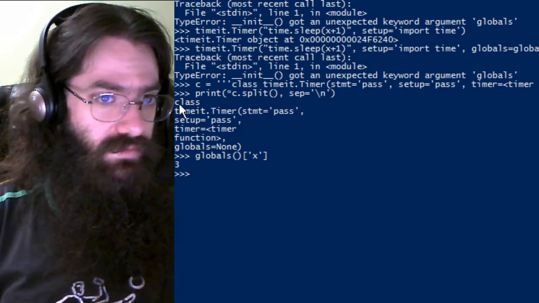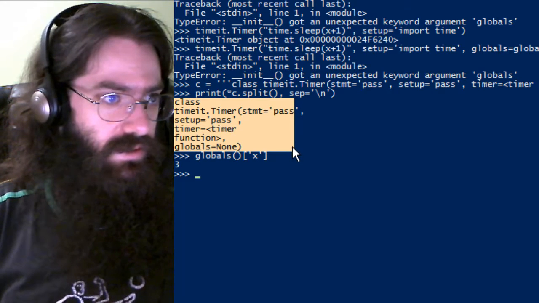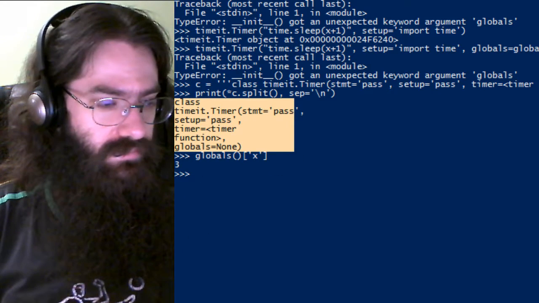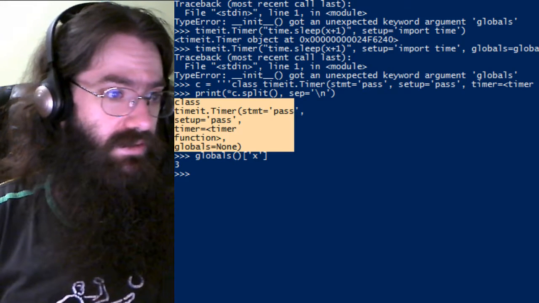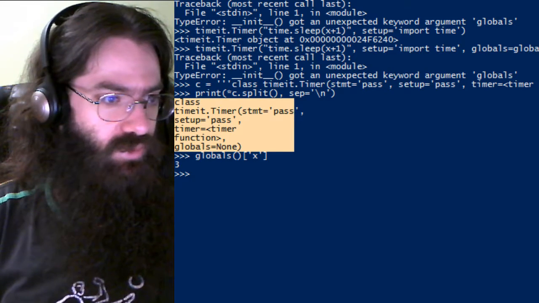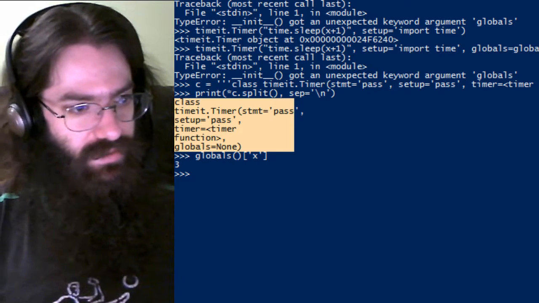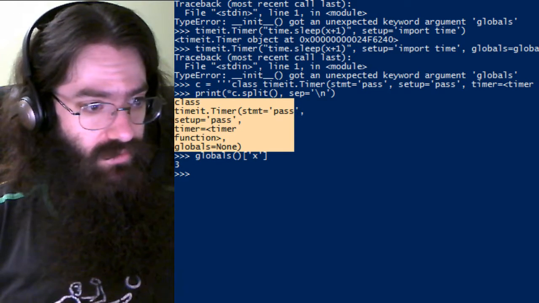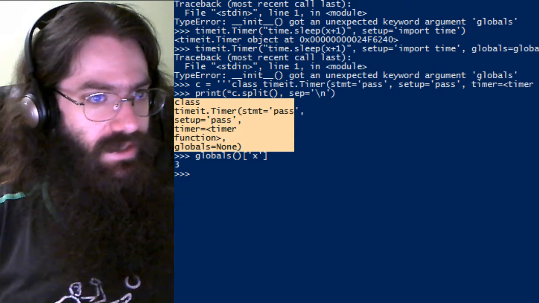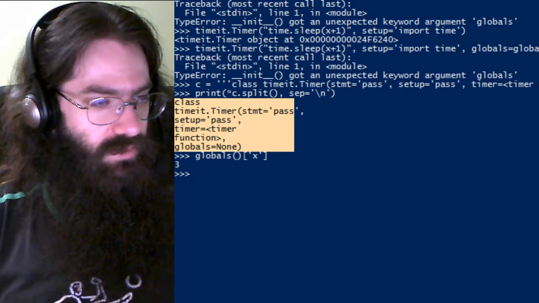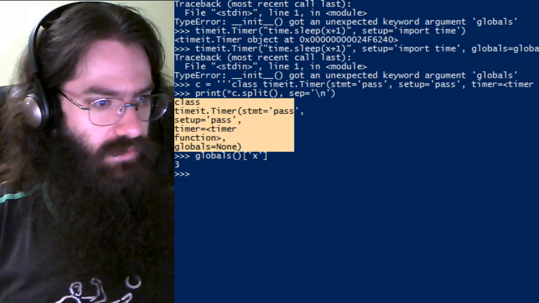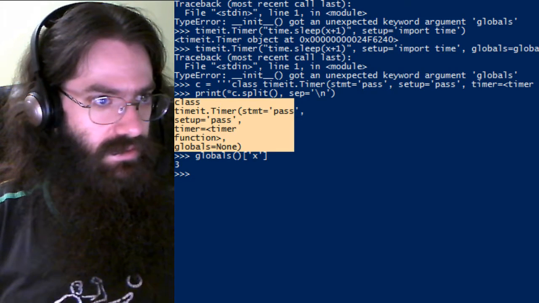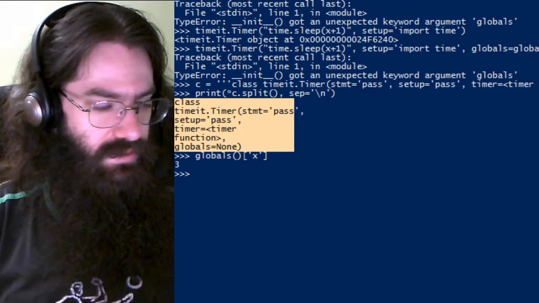And objects of this class have a timeit method, a repeat method, and a print_exc to print the exception if there is one. It's a helper to print a traceback from the timed code. Great. Command line interface, I don't want to use, just has a bunch of options, not exciting. Examples, setup statement that we did, timer class that we did, blah blah blah.